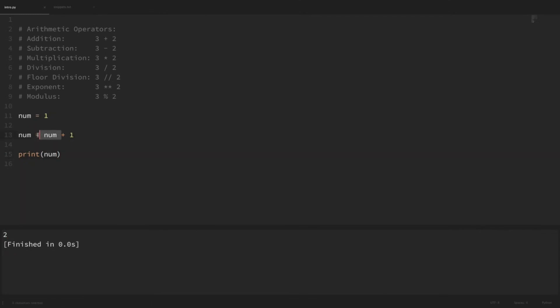So instead, we can just say num plus equals 1. If we run that, we can see that it still incremented that value up to 2. And you can use this syntax with the other operations as well. So instead, if we were to say num times equals 10 and ran this, we can see that we got 10 because it took our original number and multiplied 1 by 10.